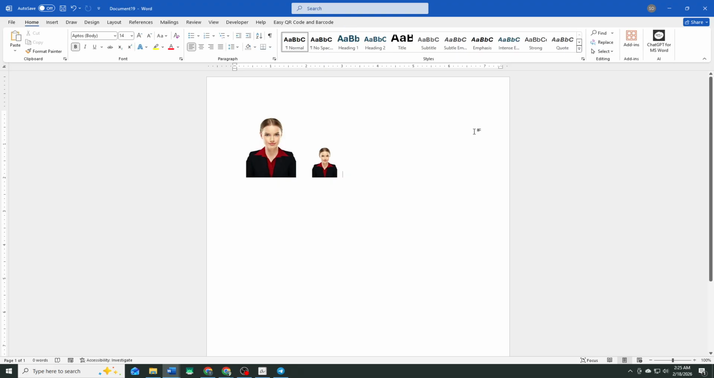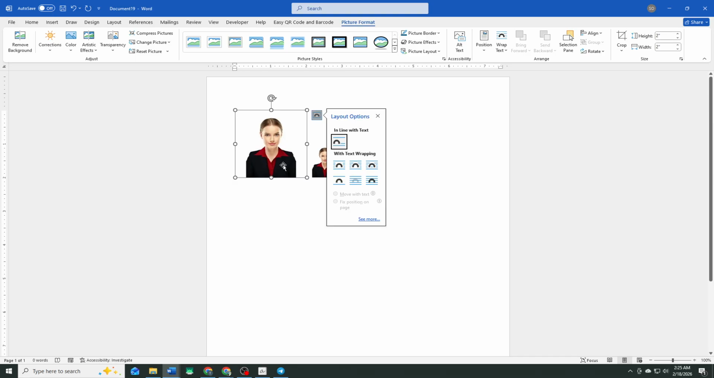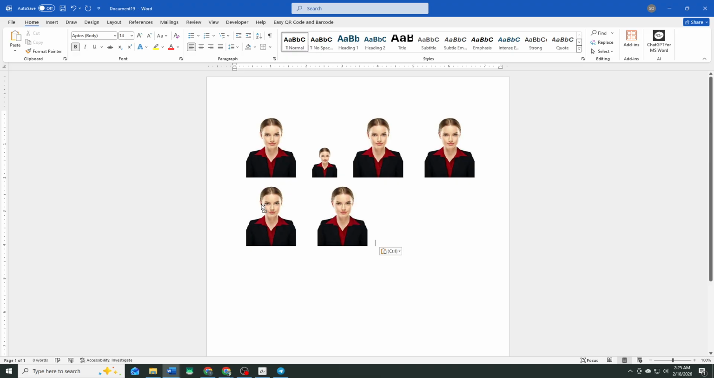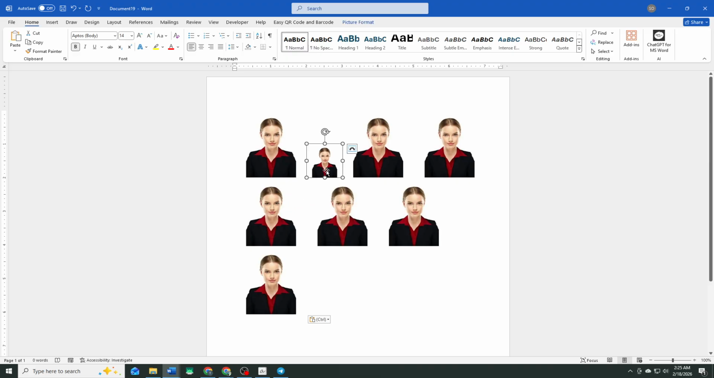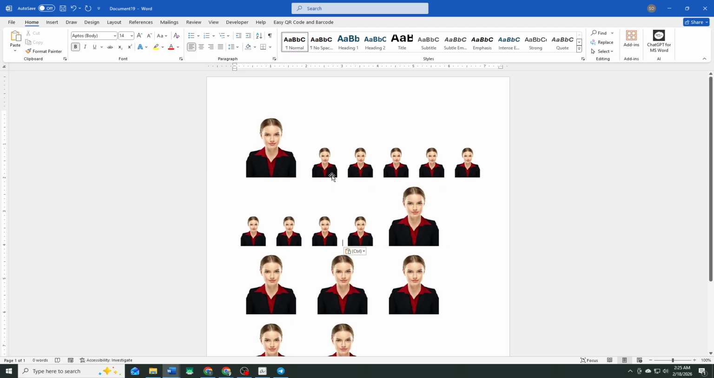Next, if you need multiple copies of the same ID picture on one page, simply copy and paste the photo. Click the picture, press Ctrl+C to copy, then press Ctrl+V to paste. Repeat this until you have enough copies. To keep everything clean and organized, you can drag the pictures and arrange them evenly. You may also use the Align tools under the Picture Format tab to line them up properly.